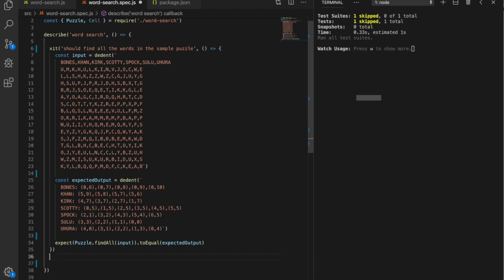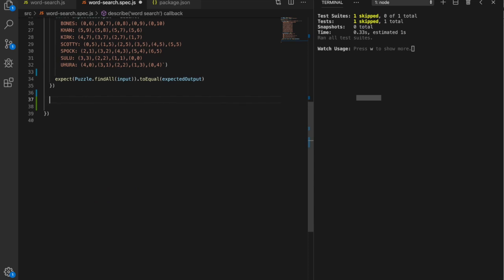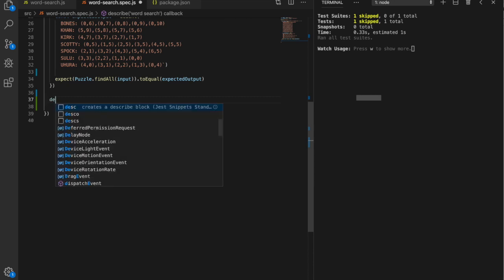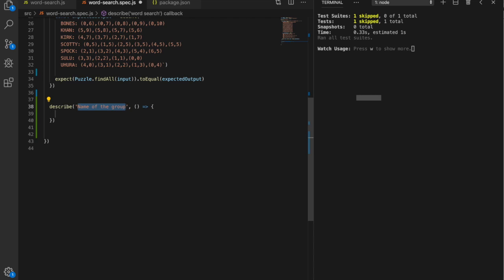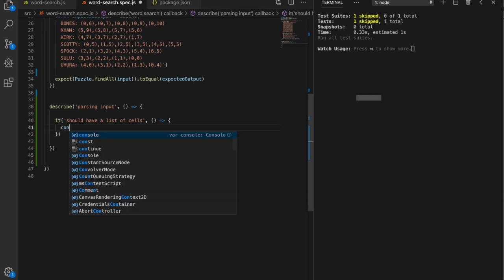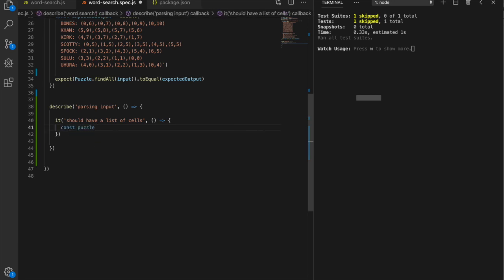So I want to test some more basic things to start off with. And I want to start with parsing the input body. The implementation that I'm going to do calls for a thing called a cell, which we'll look at here in a second. First, we're going to make a new puzzle.